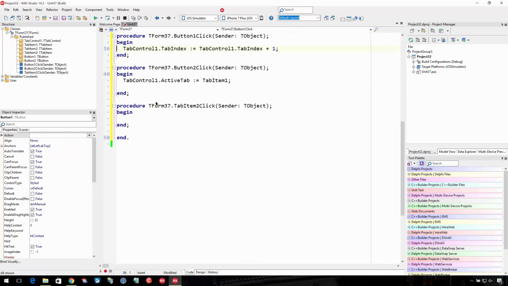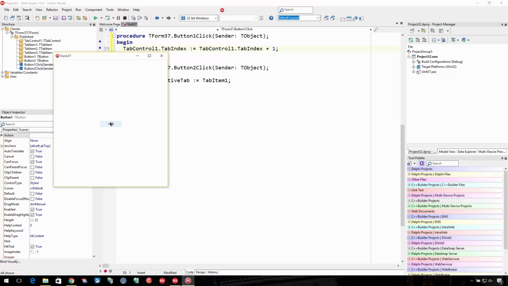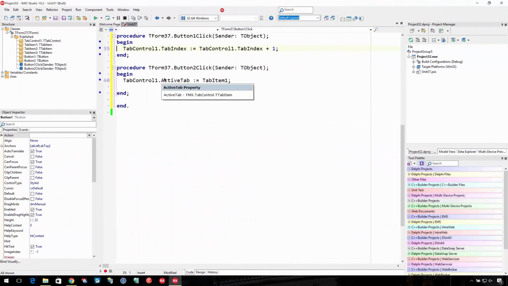Now, I've done this 2 different ways here. The button 1, I go tab index +1, and then button 2, I say active tab equals tab 1. So I'll show this real quick on Windows. This behaves exactly the same on Windows as it does on iOS or Android. So there we go. We just moved back and forth between 2 tabs. I've already got it running here on iPhone Simulator, and just like that. So this is a great way, if you want to have different screens, you can have them set out like that. There's a sample, though.